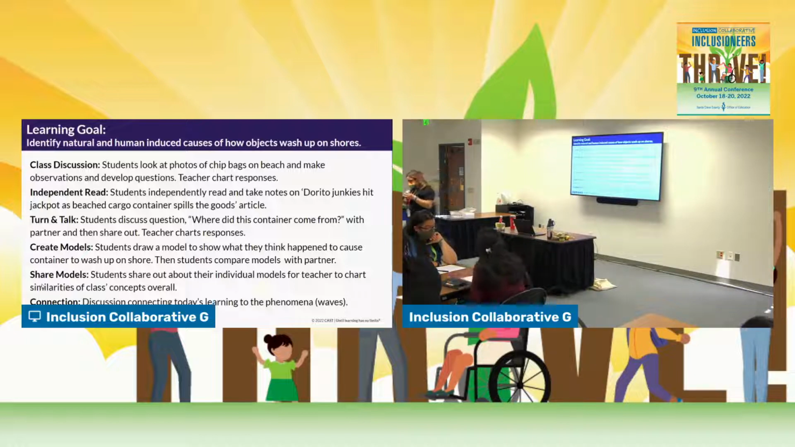Okay? Then the teacher charts responses. We've all been through that. Then the students independently read and take notes on an article entitled "Dorito Junkies Hit Jackpot as Beach Cargo Container Spills the Goods." I know, it's a pretty cool article title. Thought I'd read it in a really fun voice.